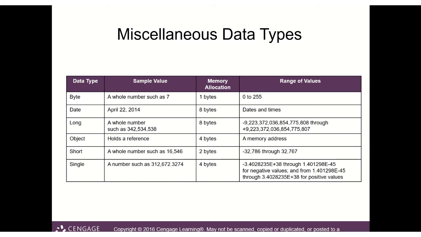So there can be miscellaneous data types like byte, whole numbers such as 7. 1 byte is the memory allocation. You can see the range of values. Date is one of the most important variables that we use in programming languages. You have a sample value like April 22 2014, memory allocation of 8 bytes, and range of values of dates and times. Long is a longer integer with longer byte. A pure integer contains only 4 bytes. A long is nothing but an integer, but it has 8 bytes.